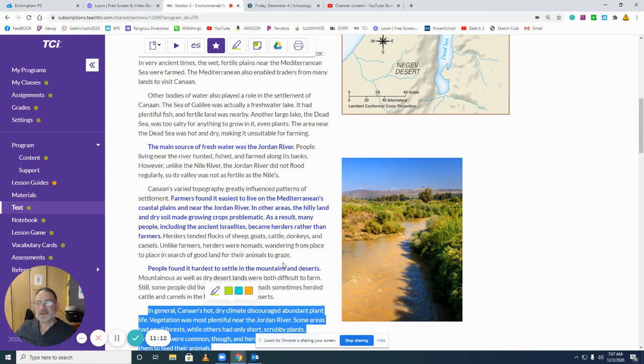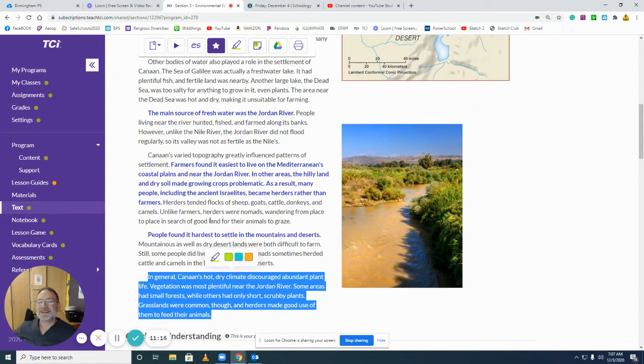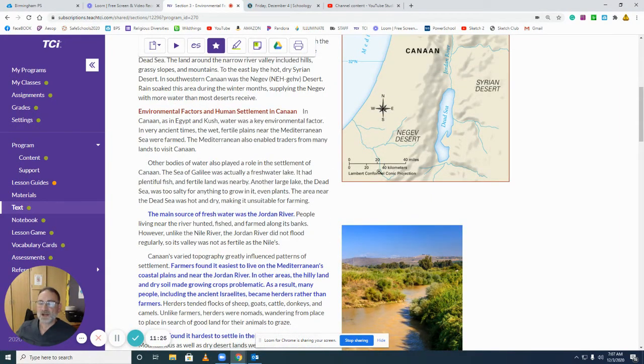All right, let's see if I can find the right spot now. Canaan's varied topography greatly influenced patterns of settlement, or where people chose to live. Farmers found it easier to live on the Mediterranean's coastal plains near the Jordan River. So see where the mountains stop? Right about in here.